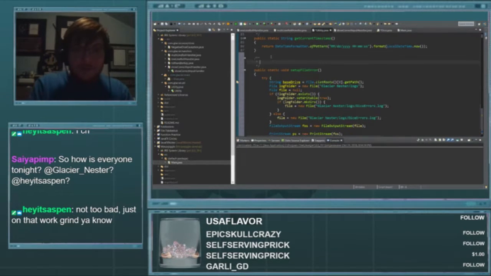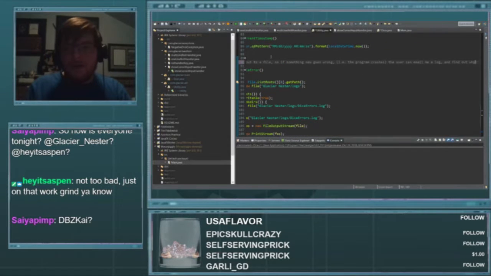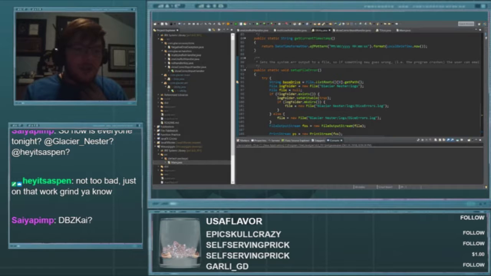We'll document this. Sets the system.err output to a file, so if something new goes wrong, i.e. the program crashes, the user can email me a log and find out why. We should, in theory, set up the system outs.